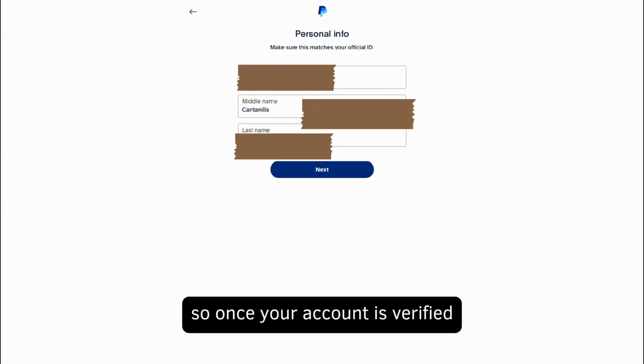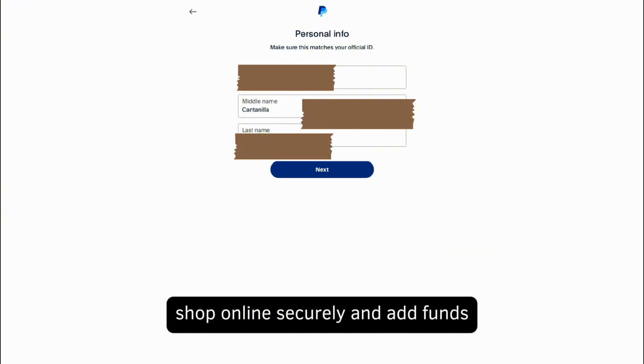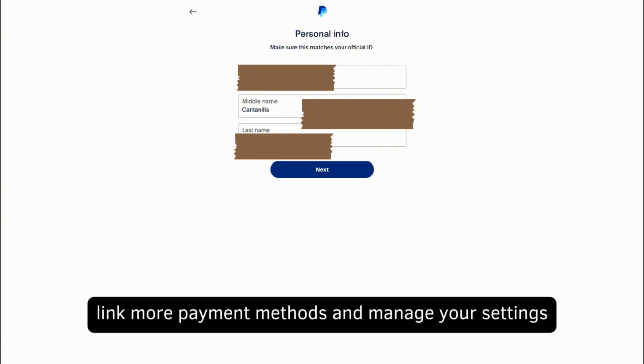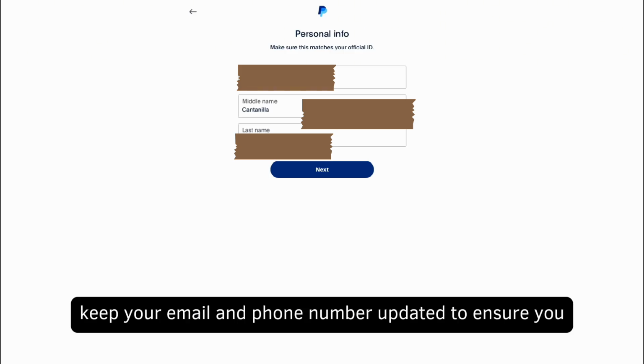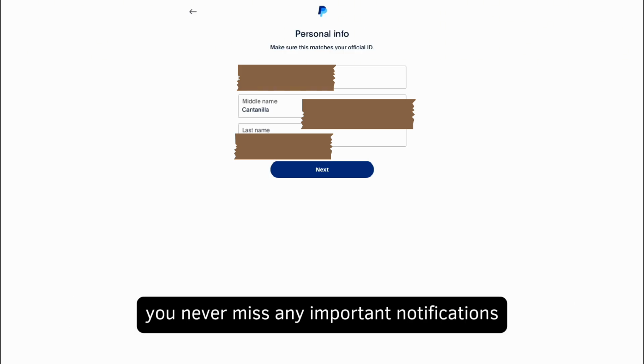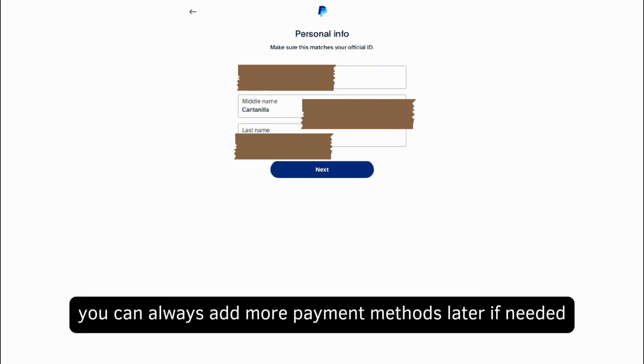To start using your PayPal account, once your account is verified, you can start using it to send and receive money, shop online securely, add funds, link more payment methods, and manage your settings. So, final tips: keep your email and phone number updated to ensure you never miss any important notifications, and secure your account by enabling two-factor authentication. You can always add more payment methods later if needed.